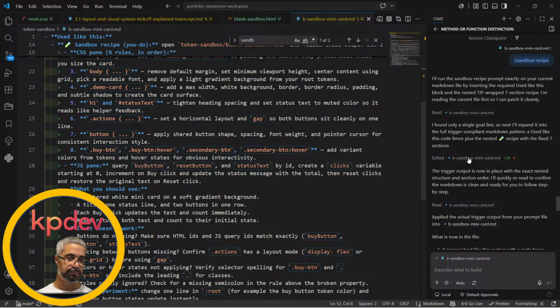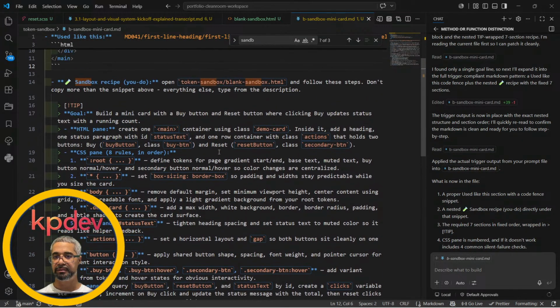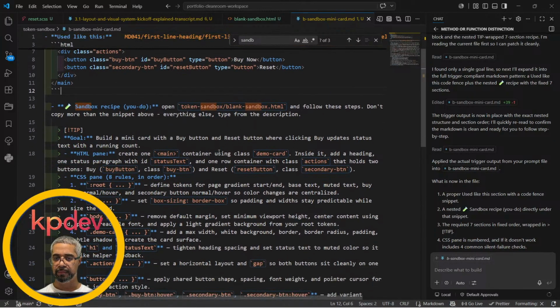All right, great. So then he says here, the trigger output is now in place with the exact nested structure and section order. I'll quickly reread to confirm the markdown is clean and ready for you to follow step by step. Then we're going to go ahead and apply the actual trigger output from your prompt file into the Sandbox mini card MD. So what is now in the file? So this is what's in the file. A proper use like this section. So if we look for the use like this, let's see.